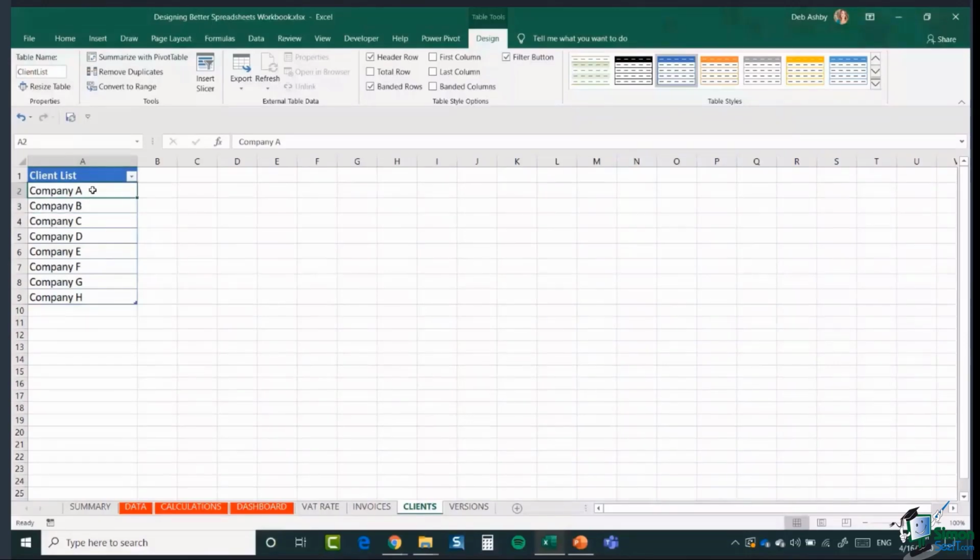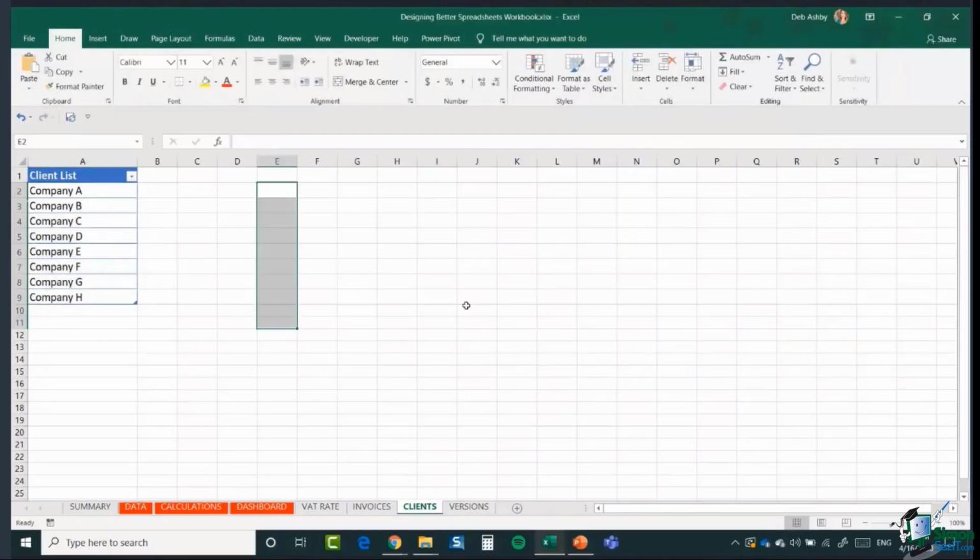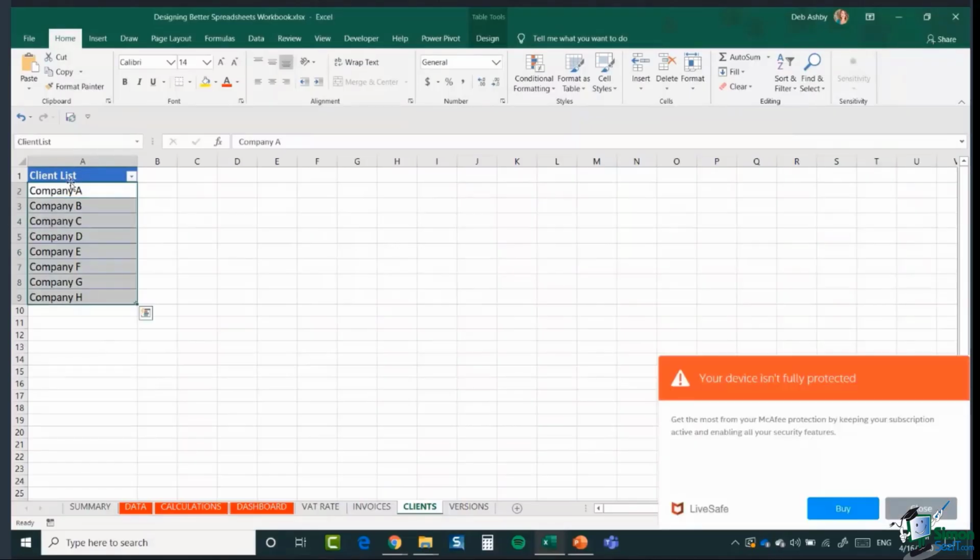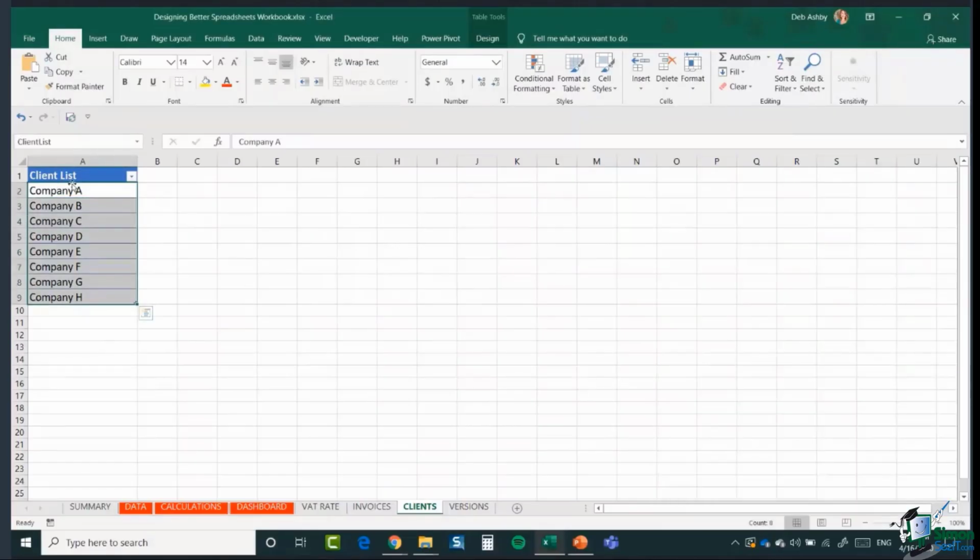For me, it's going to be this data just here, but if you have a much larger table, it could be a column over here, it could be a column just here. Whatever you want to be in your data validation list, highlight it. So I'm just going to highlight. Now I'm not highlighting the title, Client List, because I don't want that to appear in my data validation dropdown.